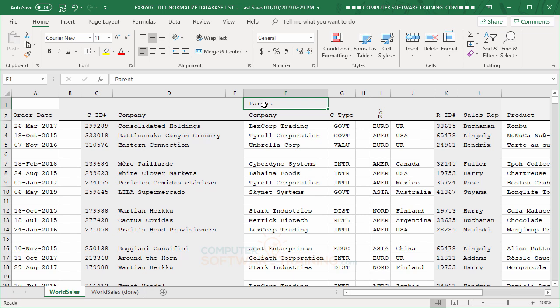So what we can pretty much do here, I think it'd be the easiest, is just delete parent. Just hit your delete key on that, and then go over here and retype parent company. By the time you get in there and try to edit it, you might as well just type it. So you've got that.